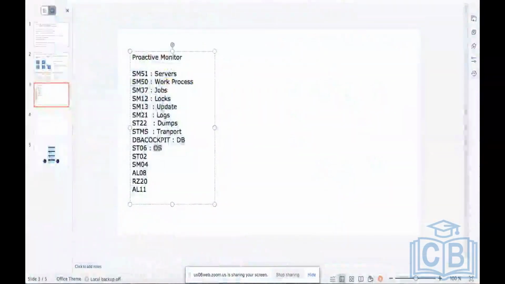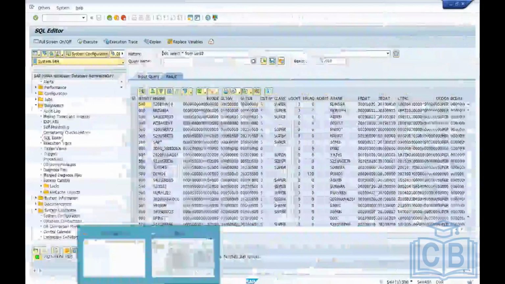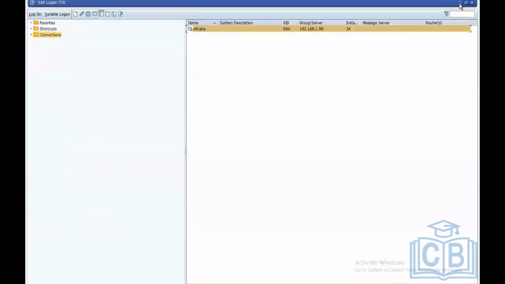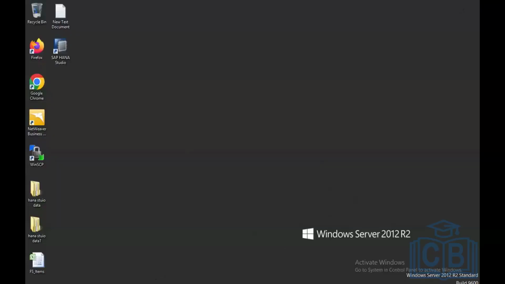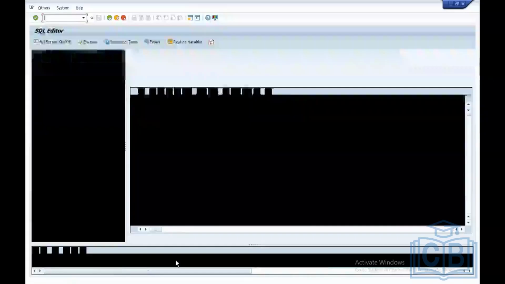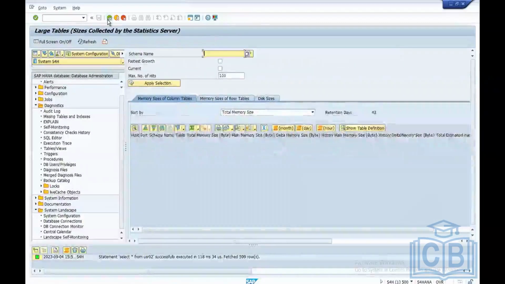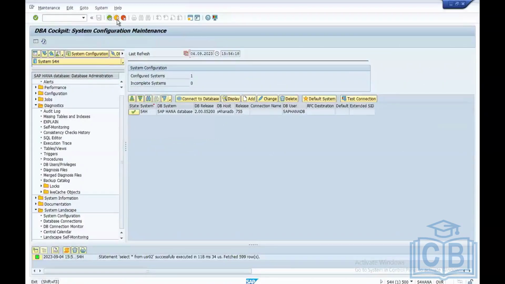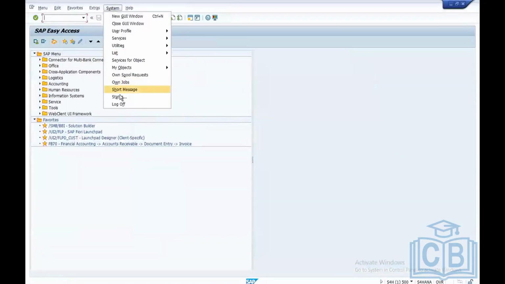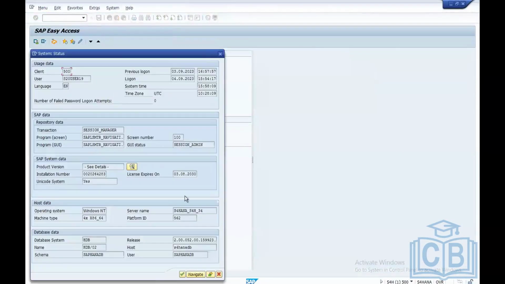Then operating system related information. This HANA server runs on SUSE Linux or Red Hat Linux. Right now you can see I'm logging into the Windows server and I'm connected to SAP GUI, but my server is Windows server. But our SAP system is running on SUSE Linux or Red Hat Linux. How to verify? Again, we have system status.